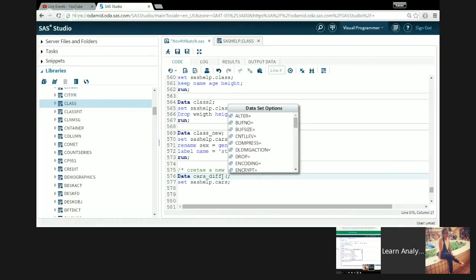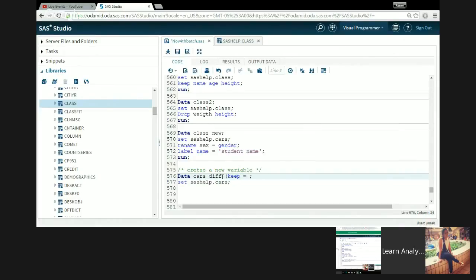That is, let's say, keep equals make, model, invoice and MSRP. And here I want to create a new variable. Basically, I want to see what is the difference in amount between the invoice amount and the MSRP amount. So I create a new variable, diff amount. This is my new variable name that I'm creating, and the difference is a simple mathematical computation. You just do a minus between the two.